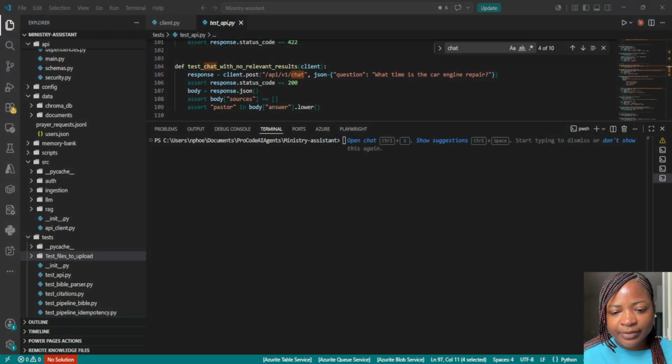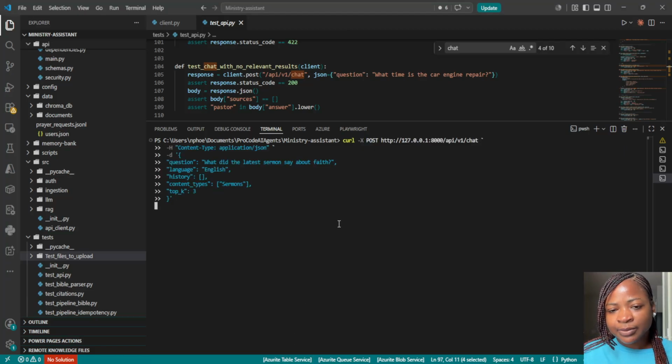So let's go back to VS Code. I will ask the same question: What did the latest sermon say about faith? When you ask it here, it has an answer.